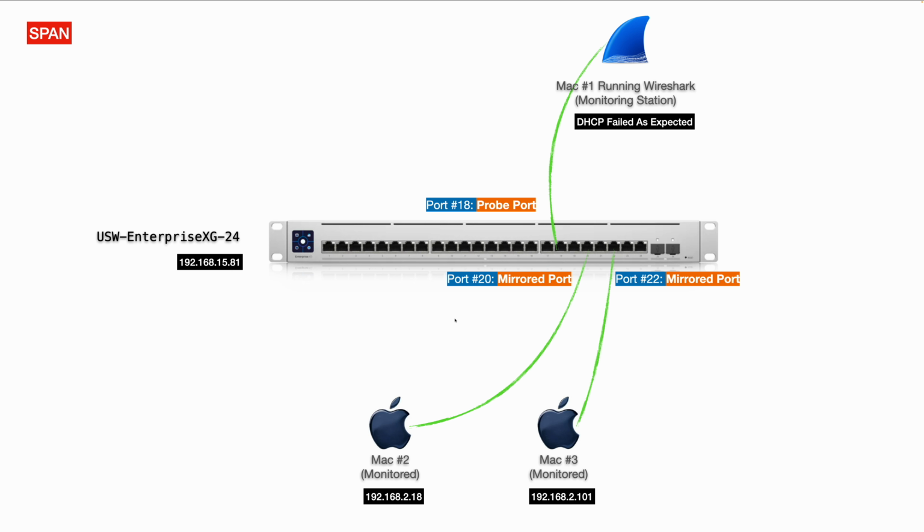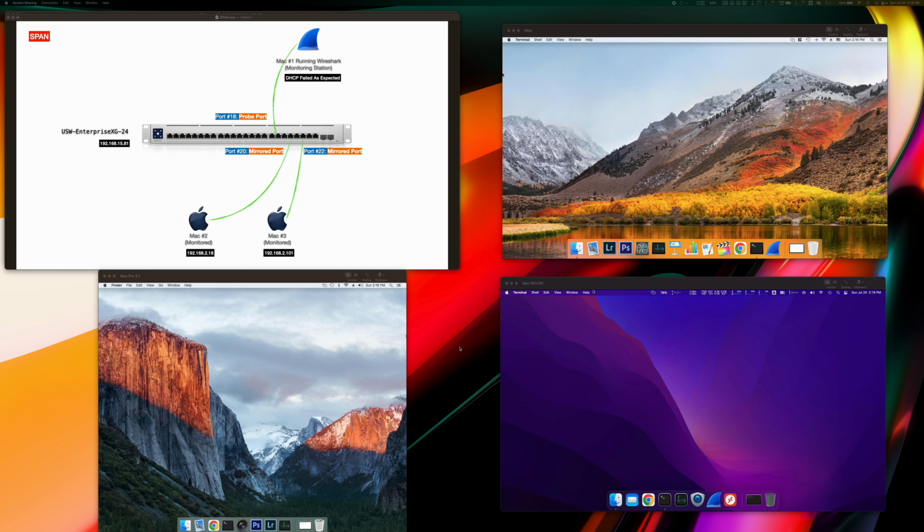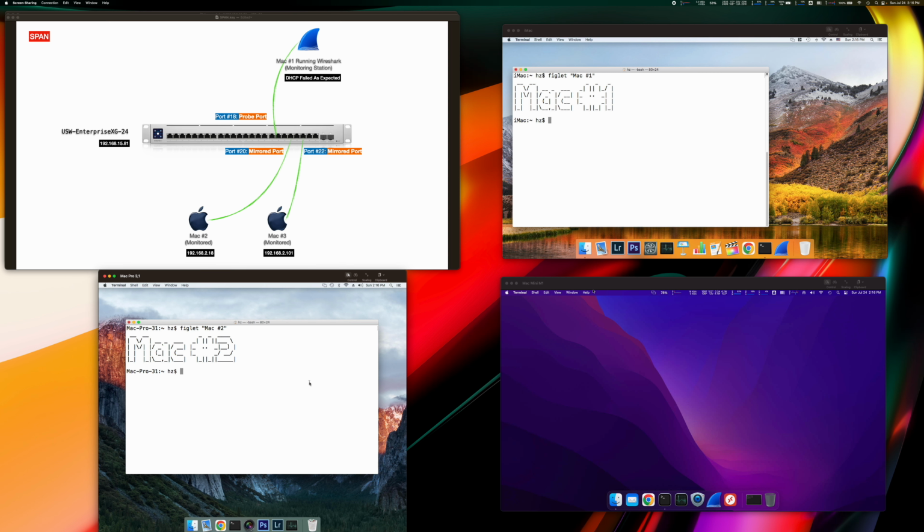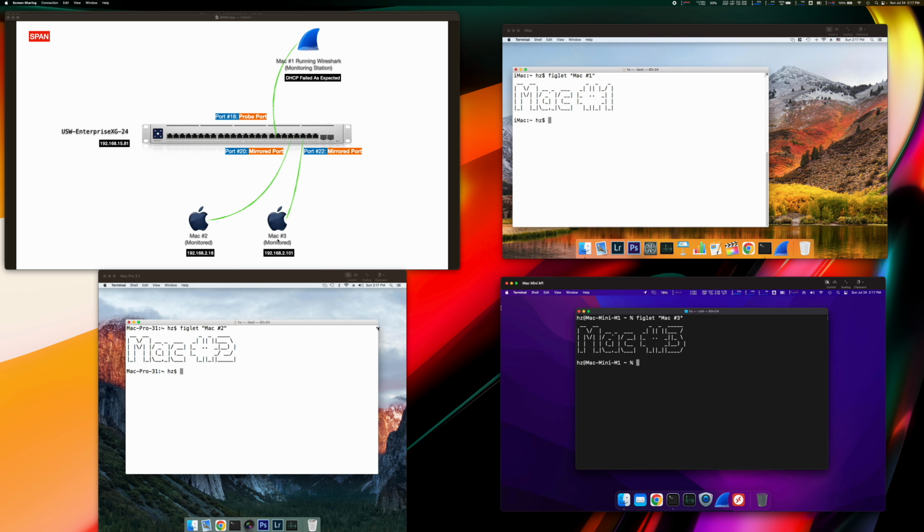Let's start with the standard UniFi network controller feature for port mirroring. On the screen, you see three remote screen sessions for the three Mac machines shown on the diagram. The top right is the monitoring Mac. I'm going to run Wireshark on it. The lower left one is Mac number 2. Lower right is Mac number 3. Throughout this video, I'm going to use these three Mac machines to test the port mirroring.